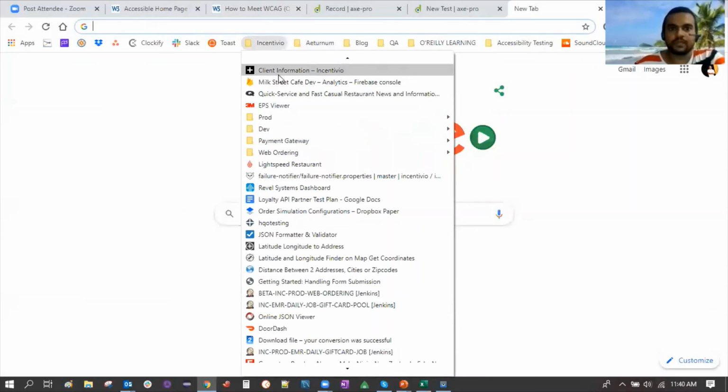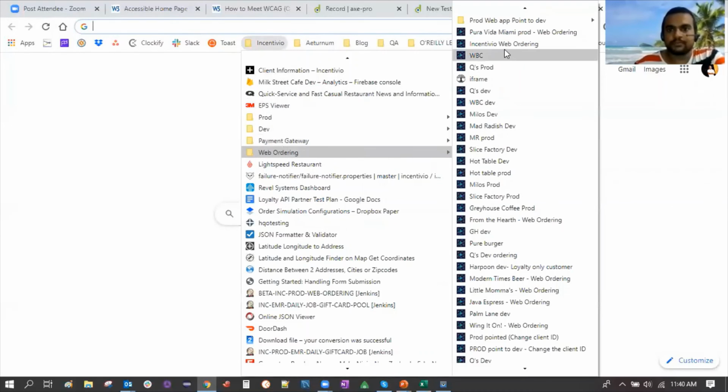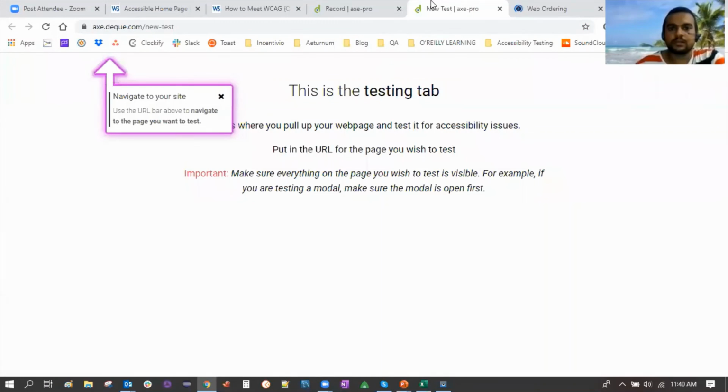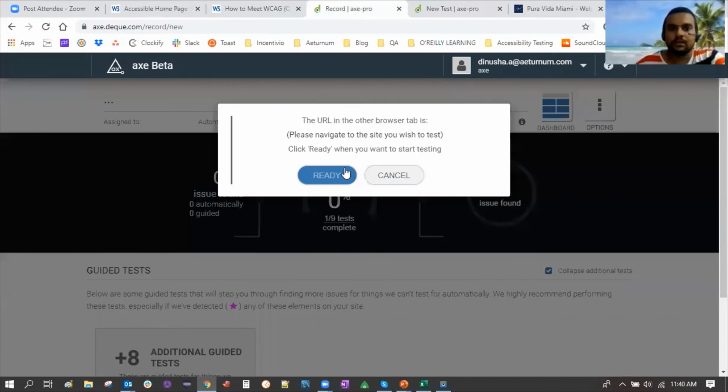Now I give the application's URL. I'm going to click on ready.